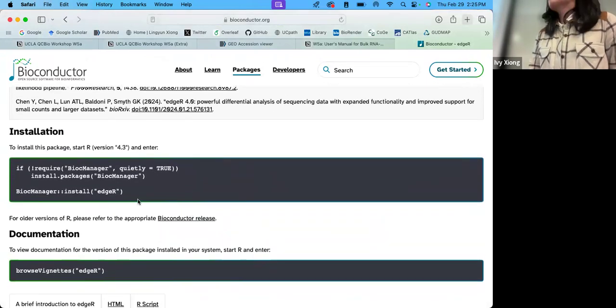Right, so you can Google that. So you can use the BiocManager to install edgeR.